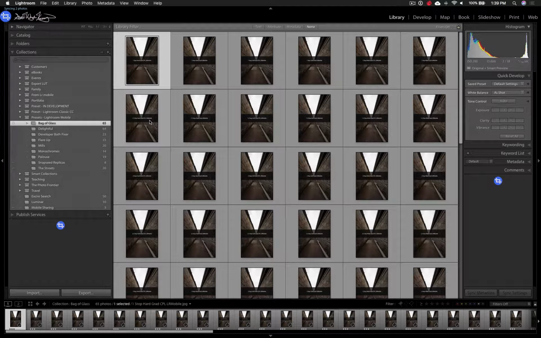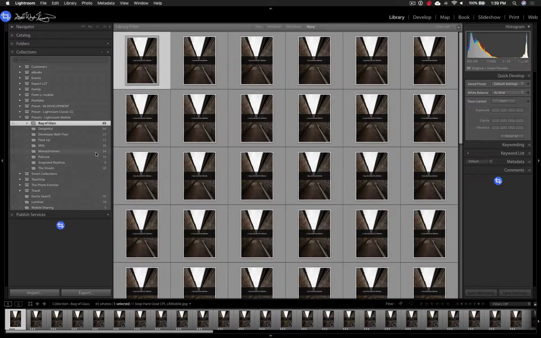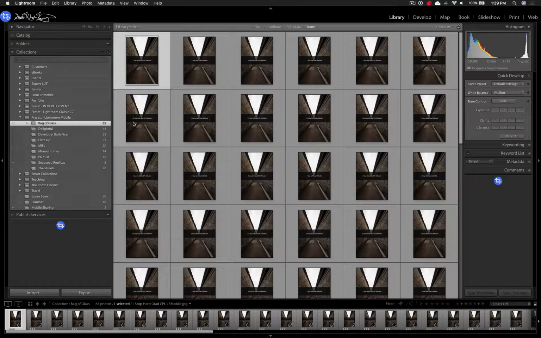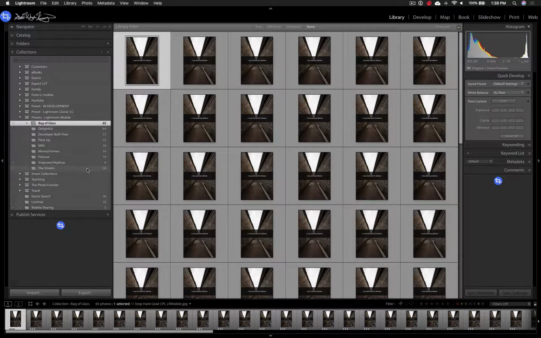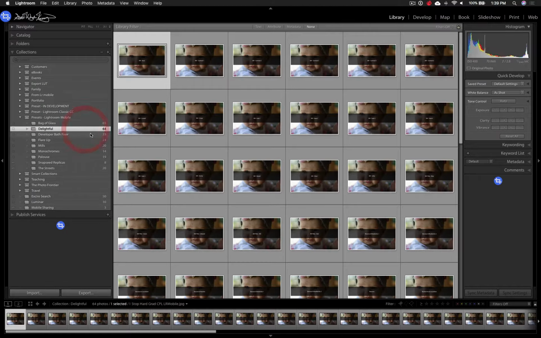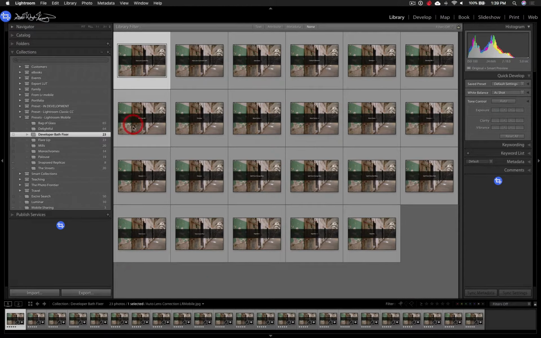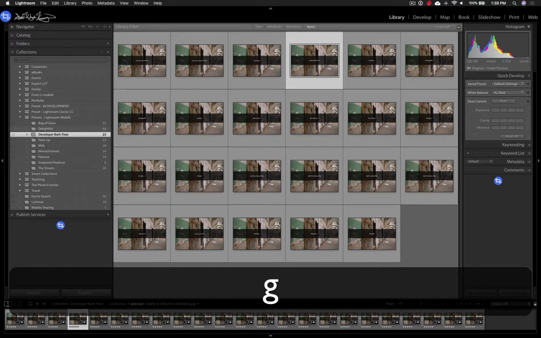However, there is a workaround to allow the use of all of my presets in Lightroom Mobile, which includes local adjustments and everything. Now, here's how to do it. First, load up all of the Lightroom Mobile preset images inside of a collection set called presets. And then in each collection within the collection set, name them what the preset bundle is called. So a bag of glass, delightful, developer bath fixer, and so on. And you'll see there is a bunch of presets, and each image is going to have a name that corresponds to a preset.